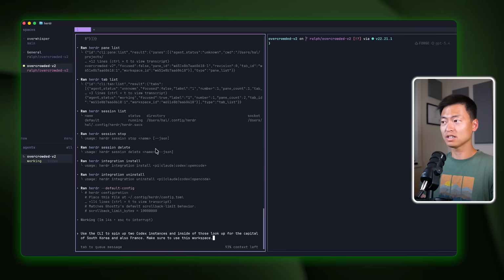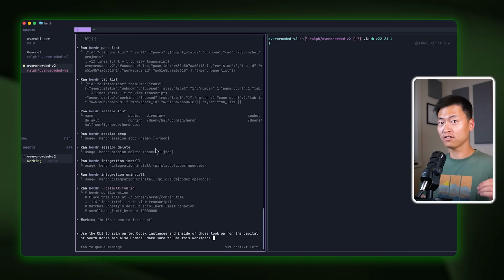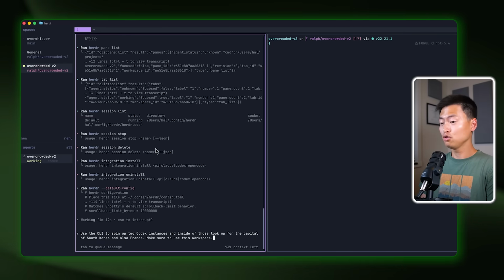Now, I don't know if that last command is going to work. Last time I tried this command, it actually spun up a different workspace. So I do want to see if it is able to use the current workspace.